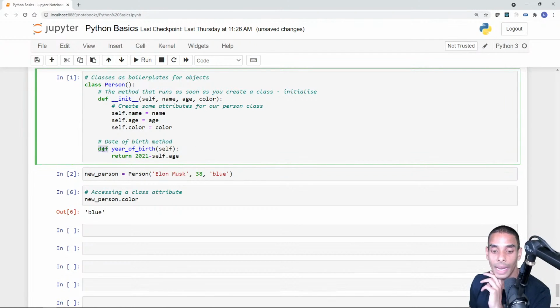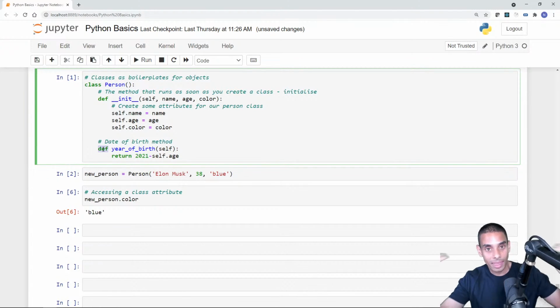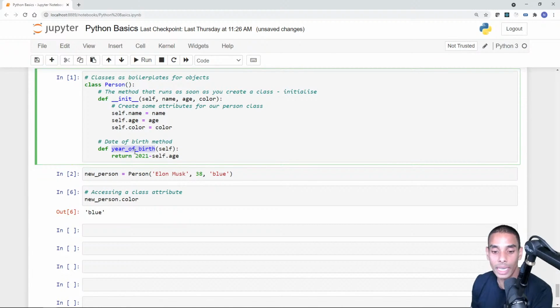So we've gone and defined a new method. And remember, it's a method because it's inside of a class. And our new method is called year_of_birth. And to that, we're going to be passing through our current instance of our class. Remember, this allows us to access our attributes from within different methods. And then we've specified that this function is going to be really simple. We're just going to return 2021 minus the person's age. And remember, this age is an attribute that we set up originally.